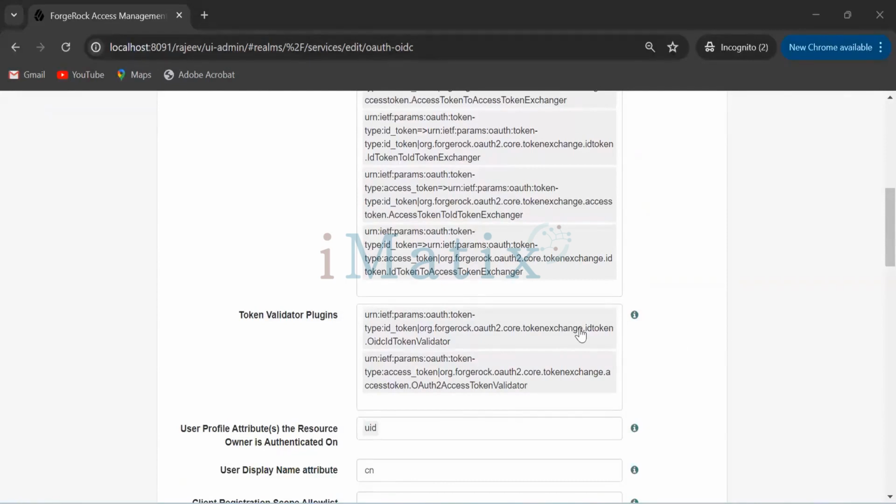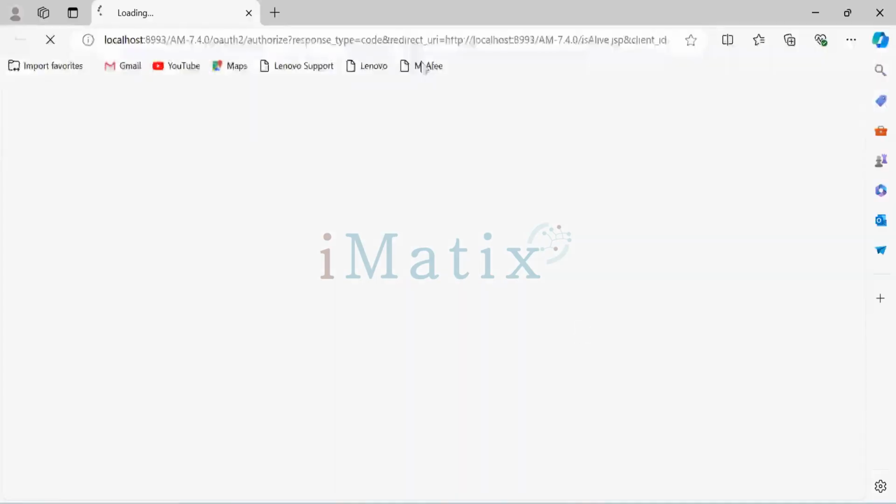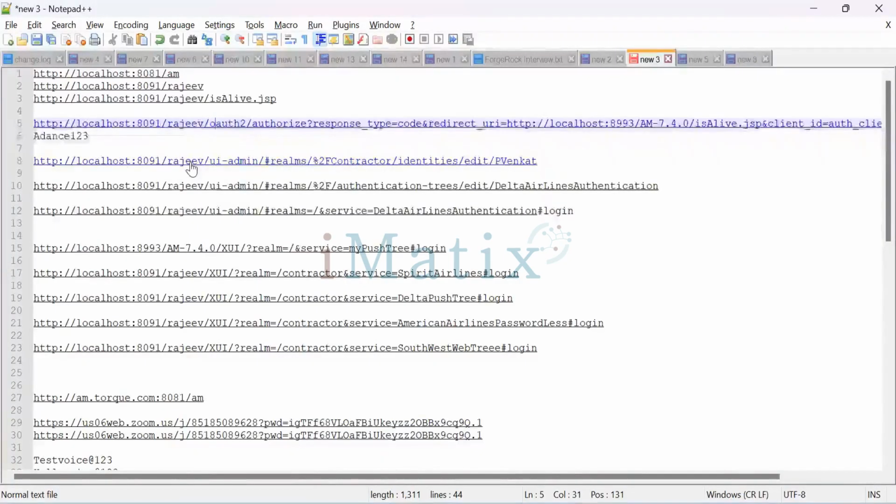We need to just update your URL with this one. Just copy it into the notepad, that can help you. And next I'll explain the URL as well. And /oauth2. That's fine.